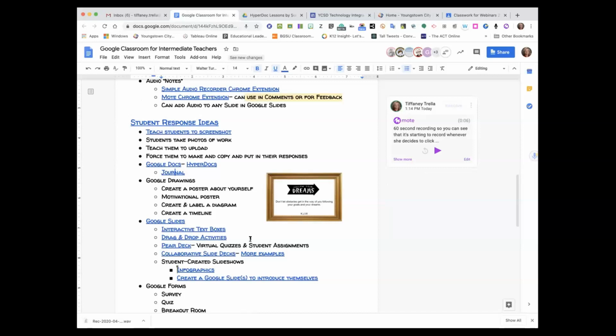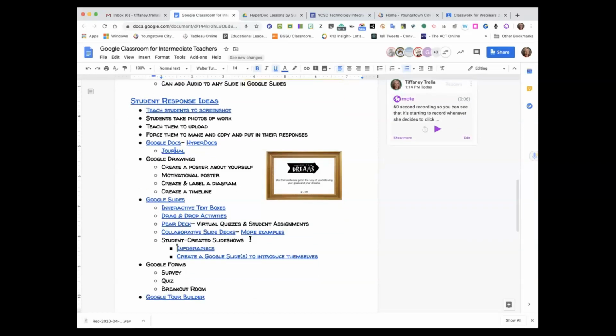These are just a couple suggestions. I know I didn't make this, but create a poster about yourself, like maybe at the beginning of the year. A motivational poster, which there's an example there. Definitely creating and labeling a diagram could be great. Create a timeline. The possibilities are endless, both for students or for yourself. It's really great for graphic organizers if you want to create them. Yeah, and there are some templates already out there for graphic organizers in Google Drawings.